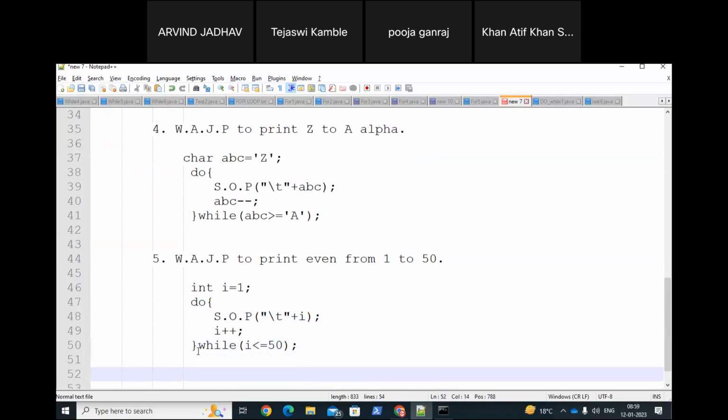So this is the business logic to print 1 to 50 numbers. But what is your task? We need to find the even numbers between 1 to 50.